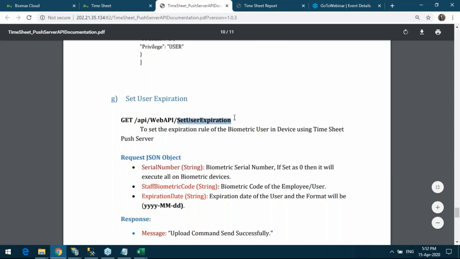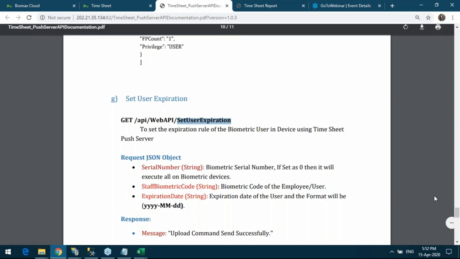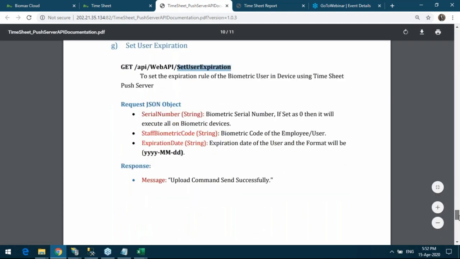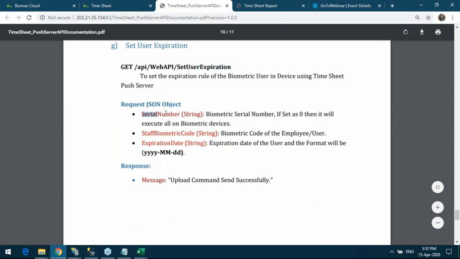We have another API, set user expiration. With this API, we can set the expiration rule for the user. For that, the JSON object will be serial number, staff biometric code, and the expiration date. It will be a string with the format of YYYYMMDD.